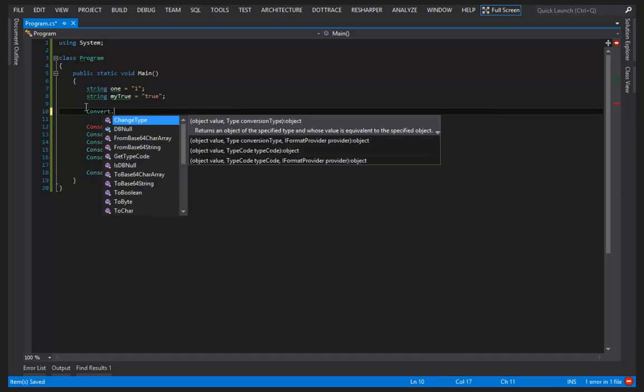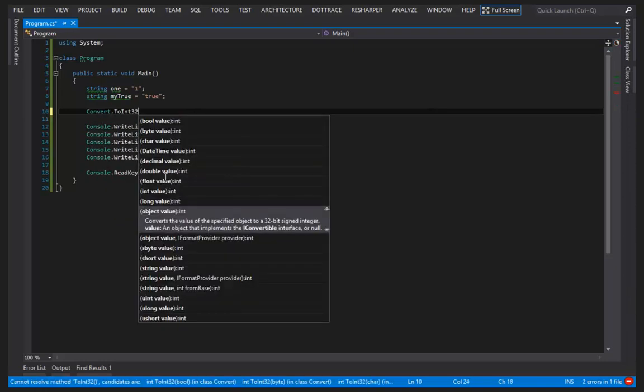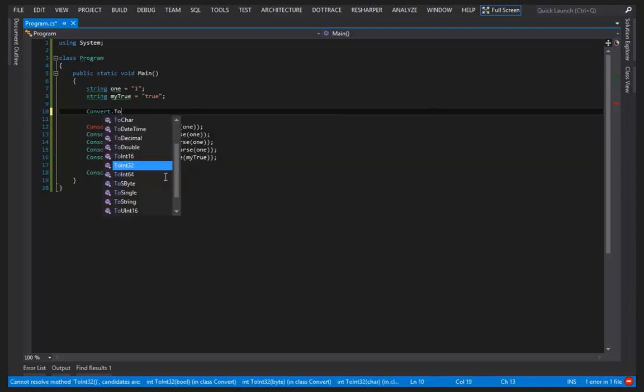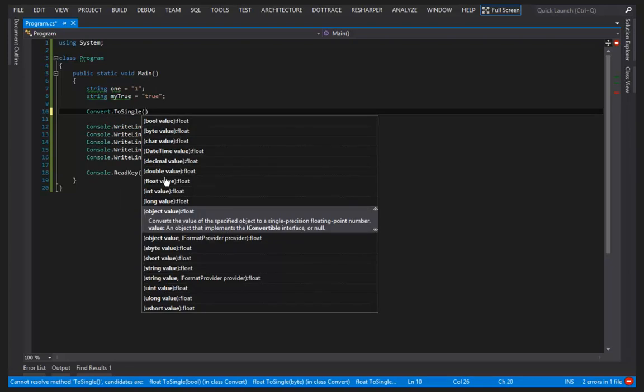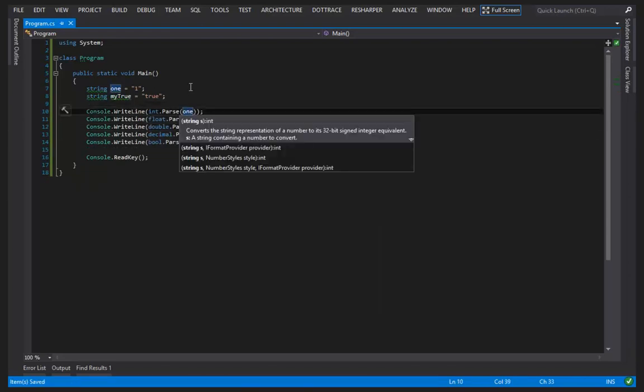There's a class called Convert. It's available underneath the System namespace. We have things like ToInt32 or ToSingle or whatever we want. Now, the difference between Convert and Parse is that Parse only accepts strings.